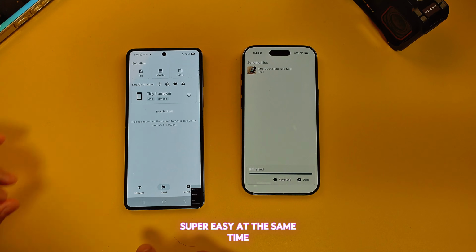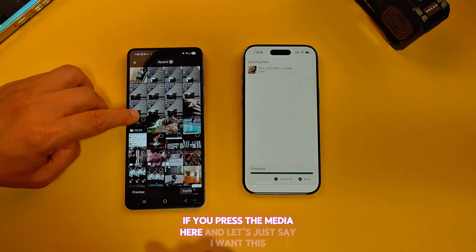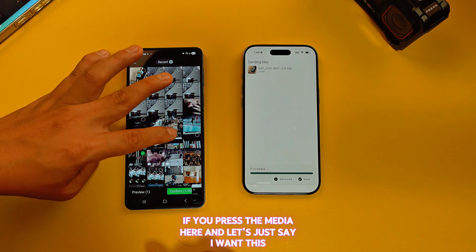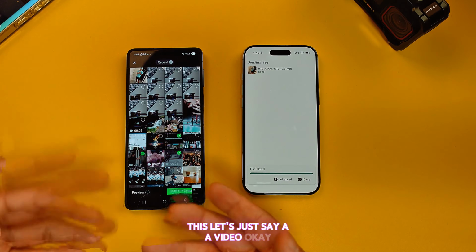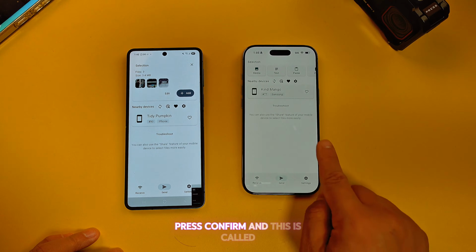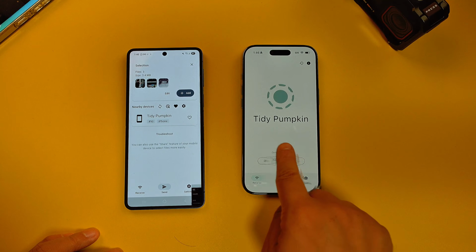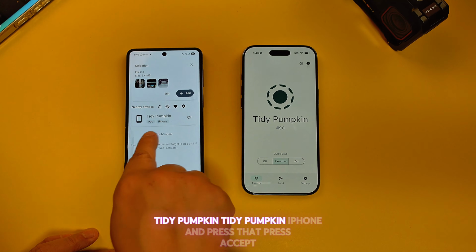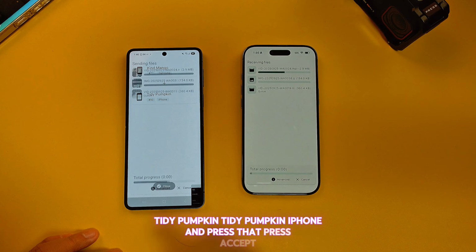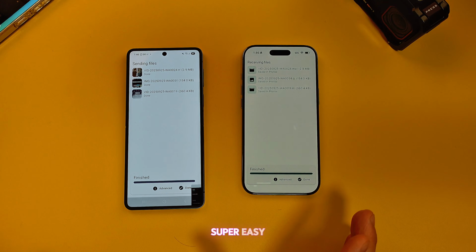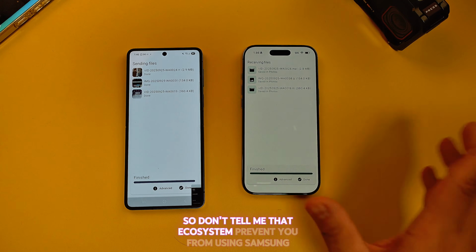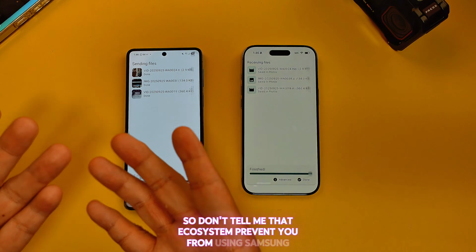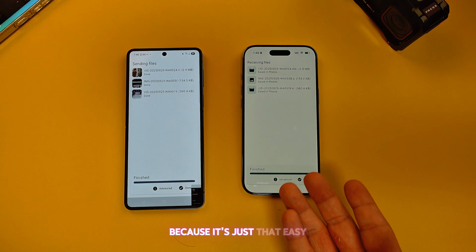At the same time, if you press the media here, and let's just say I want a video, press confirm, and this is called Tidy Pumpkin iPhone. Press that, press accept, super easy. So don't tell me that the ecosystem prevents you from using Samsung, because it's just that easy.